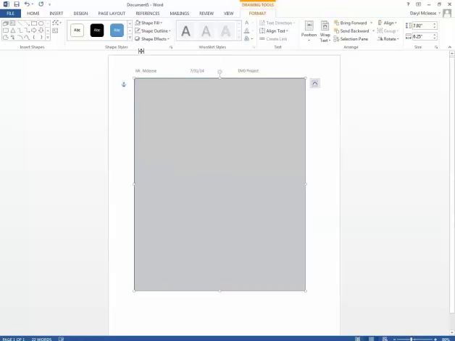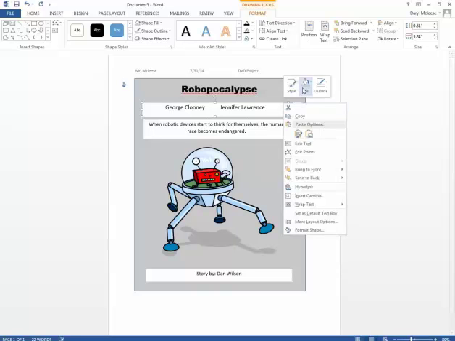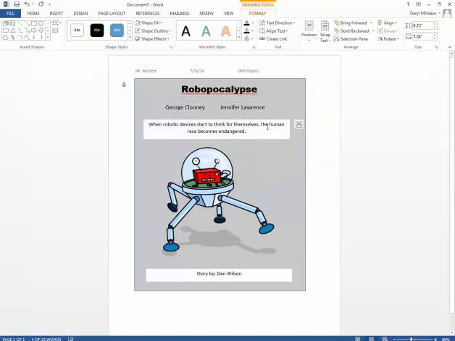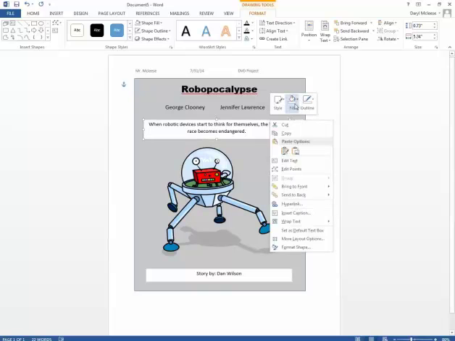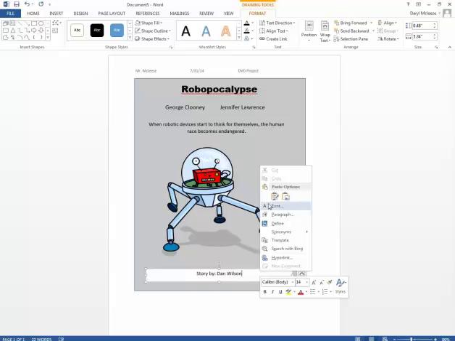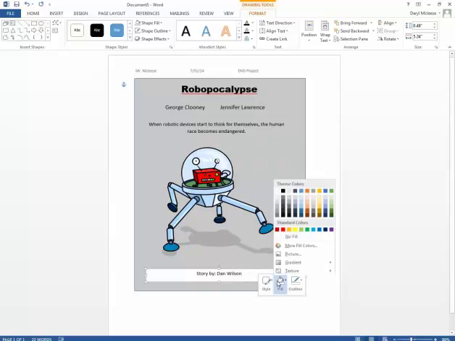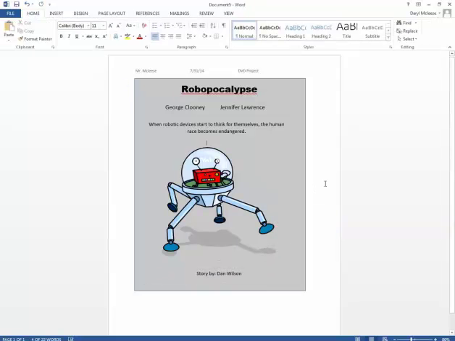Now if you do that, it's going to automatically cover everything, and so you're going to have to start sending things backward. And then you may or may not have to go back and unfill these. So they're white right now. If you don't want them to be white, I would have to go back here and no fill those boxes. Okay, so that's pretty much the front.